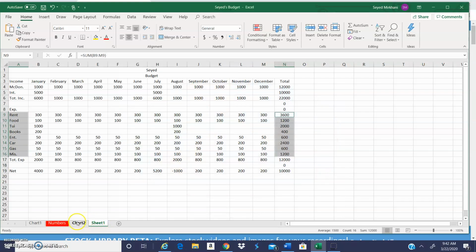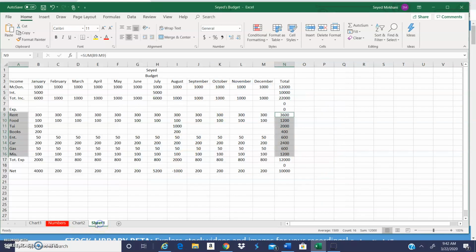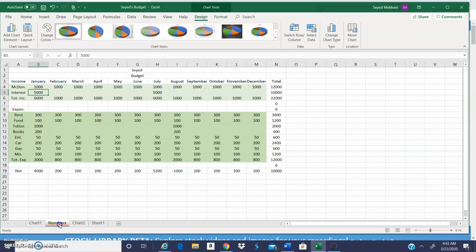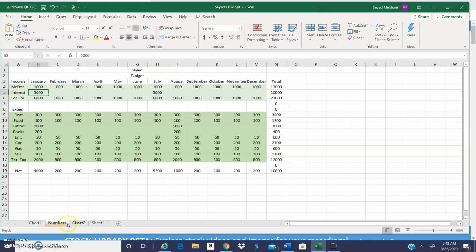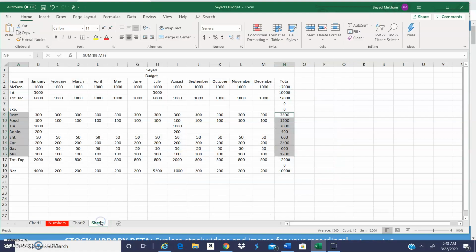Each one of these sheets is called an Excel sheet. And when you put several sheets together, you use the name of the book, and that's why we call the whole thing a workbook. My workbook has 4 pages. Look at here, chart 1. This is what I did just before to show the class. And this is chart 2. This is, I'm sorry, numbers. And this is chart 2. And this is sheet 1.